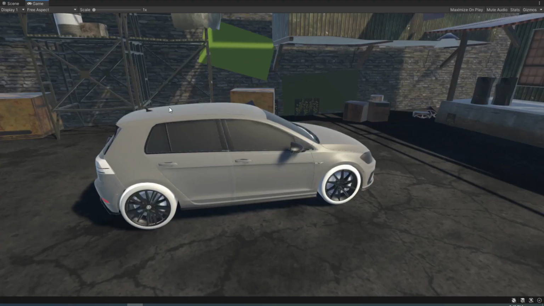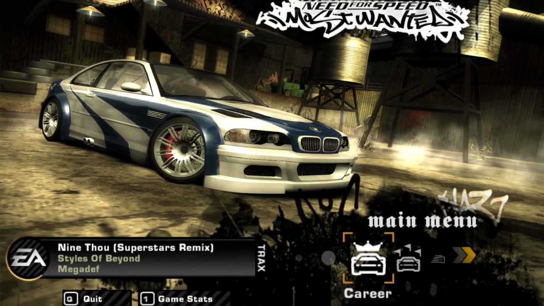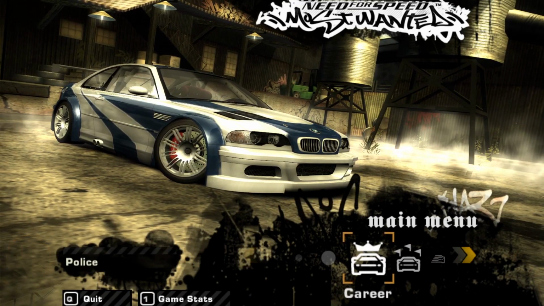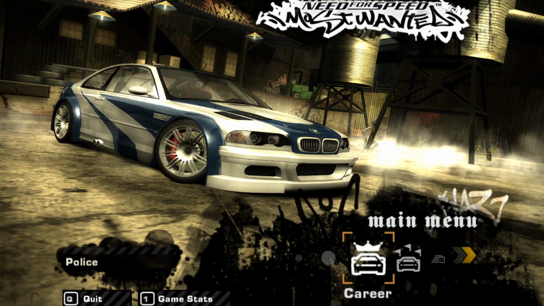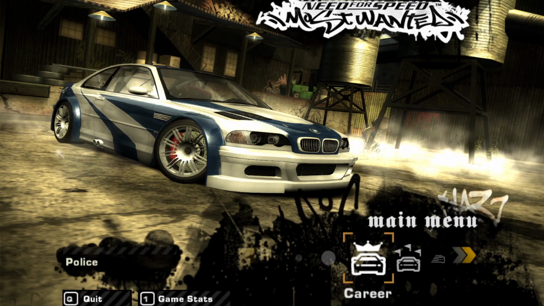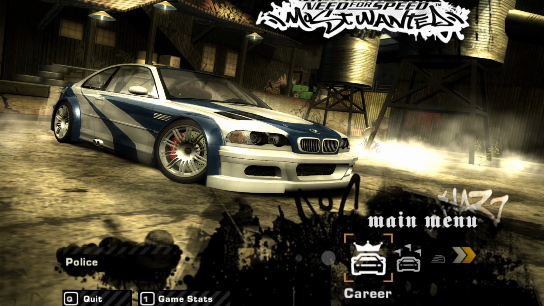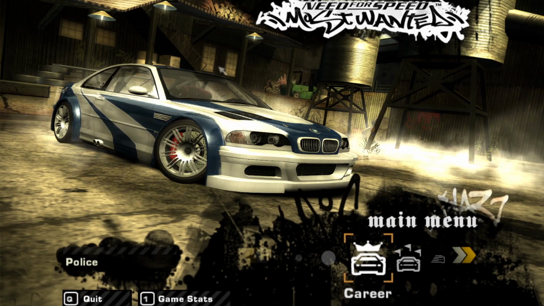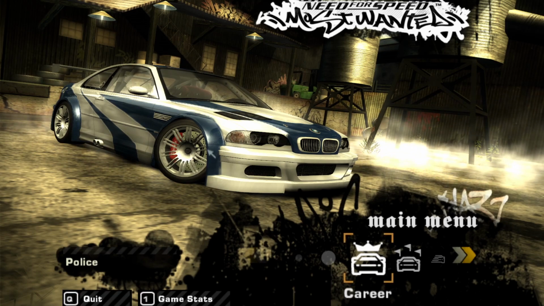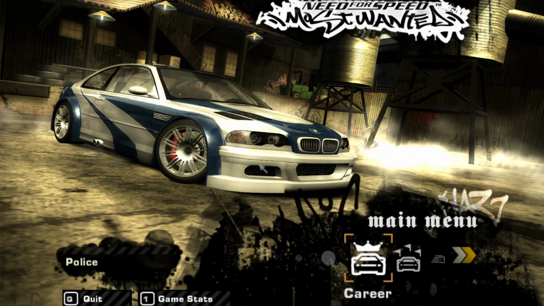So if we go to the scene view, or should I say the game view, we're gonna see that the camera looks at the car in a sideways look. If we go ahead and look at the game itself, the Need for Speed itself, we're going to see that the camera looks at this car in a sort of angular view, and the car is slightly displaced from where we see it in Unity. So let's try and recreate that.